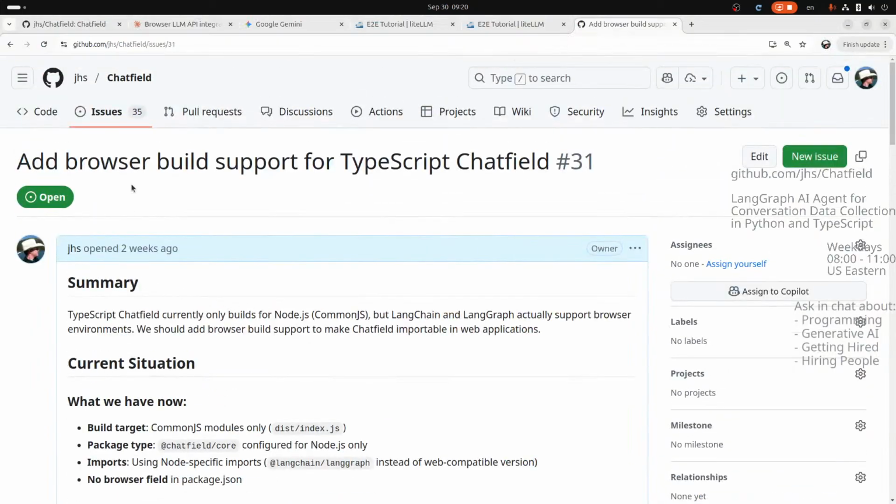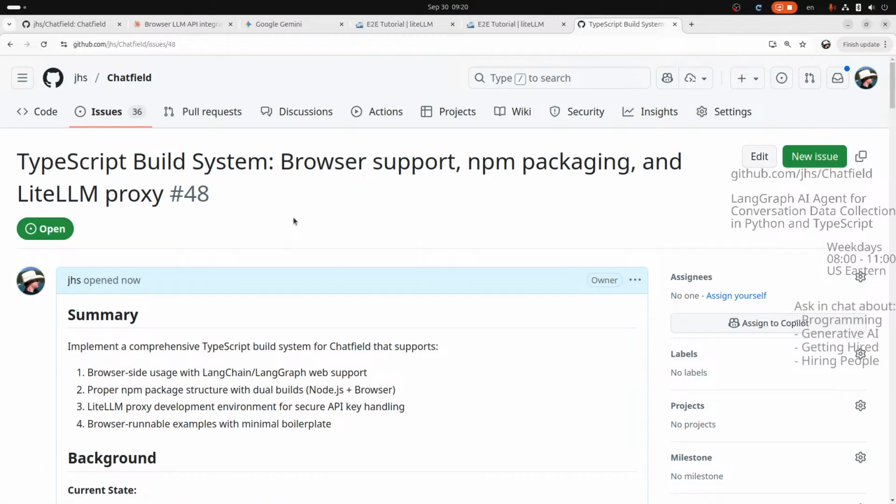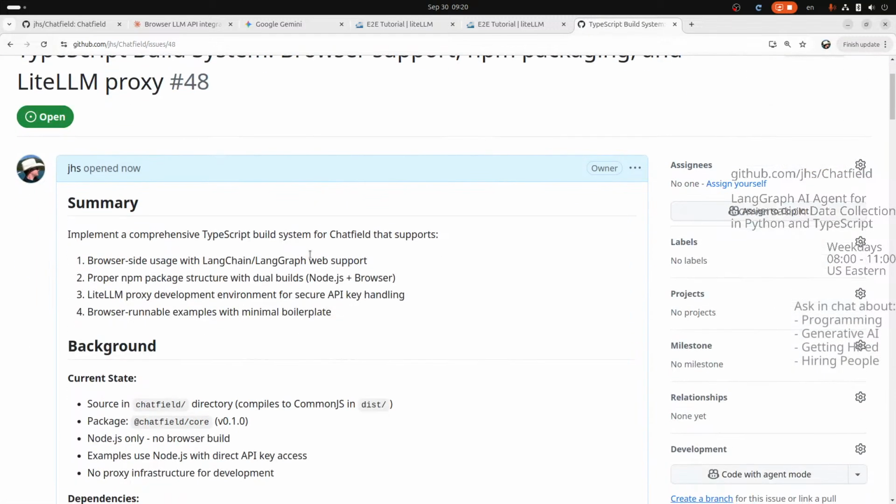So let's go look at the new issue, the new plan. If it's going to make Markdown, why not make Markdown into a GitHub issue, right? Here we are. Cool. So we're going to implement a comprehensive TypeScript build system for Chatfield that supports browser-side usage. Yes. Proper NPM package structure with dual builds. Awesome. Here we go. That's how we're going to have, I've always been saying, 2 languages and 3 runtimes. That's how it's going to work. We're going to have a Node.js build and a browser build.